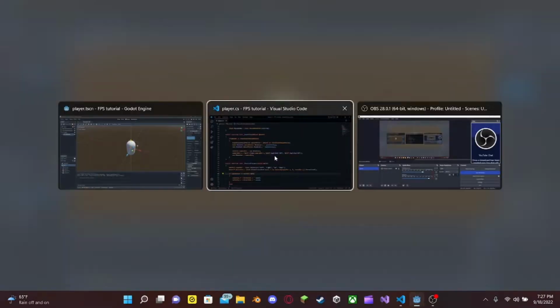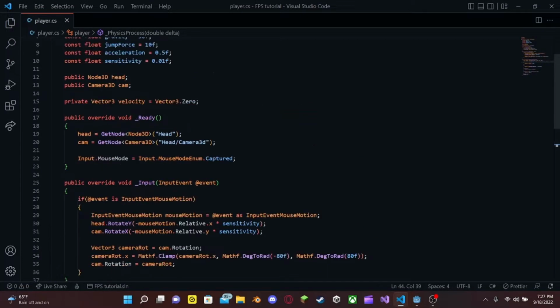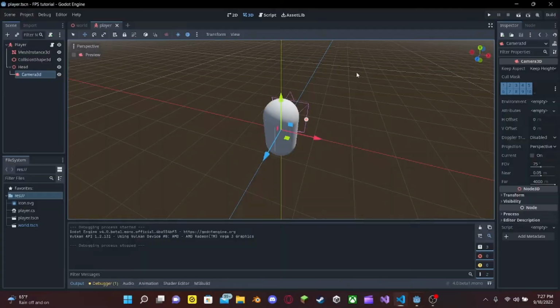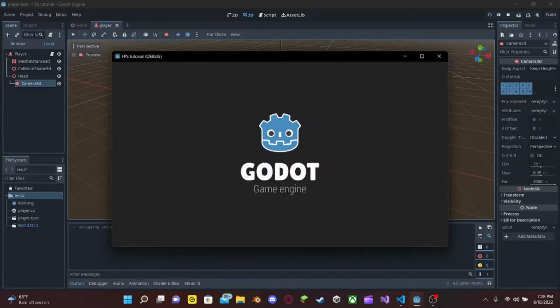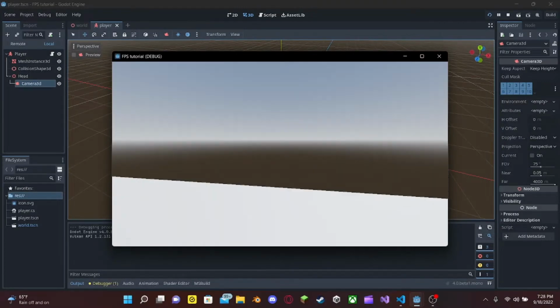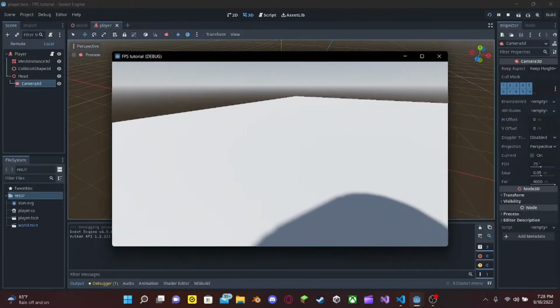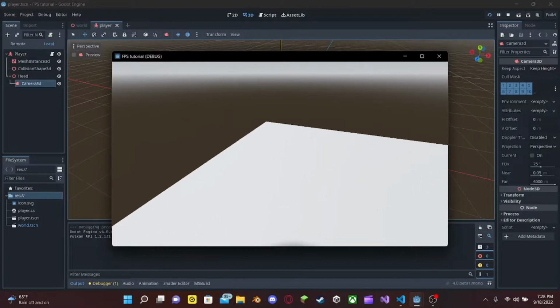Now I want to show you guys what happens if you tinker with the acceleration. So we're going to go back into our script. Now let's say our acceleration was something low, like 0.01. What this should do is it should take a really long time for us to come to a stop after we start moving. So, yep, we just kind of keep going, and it's slowing down. It just takes a long time.